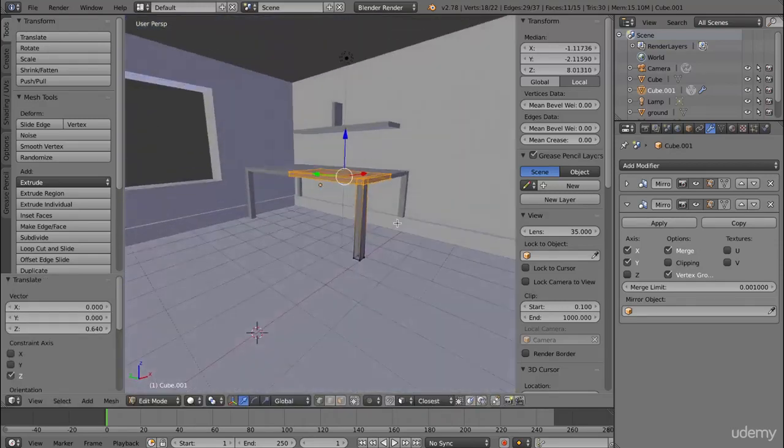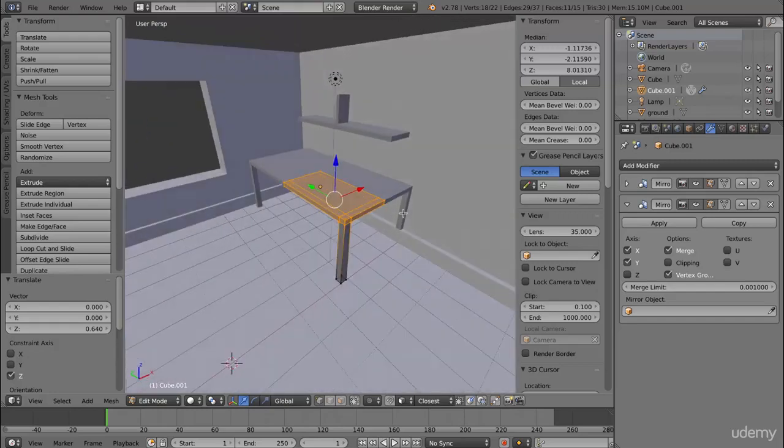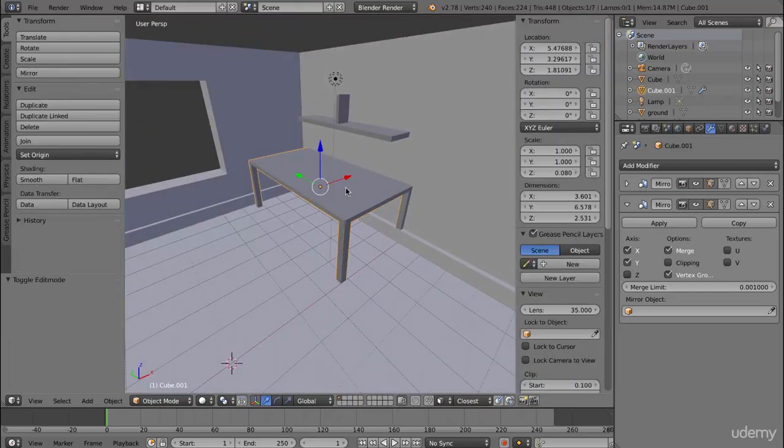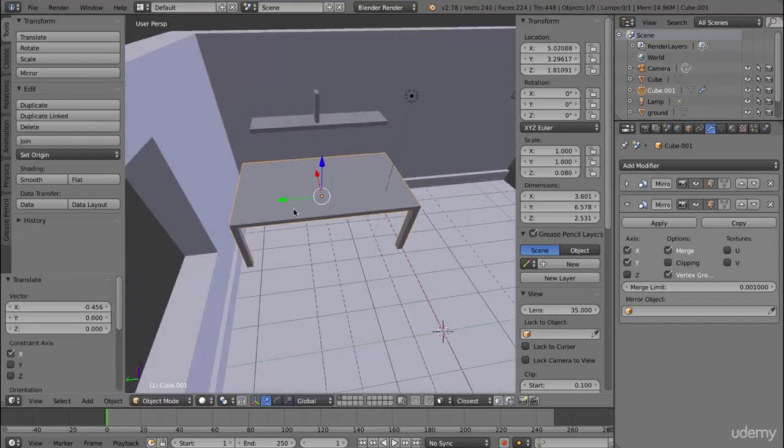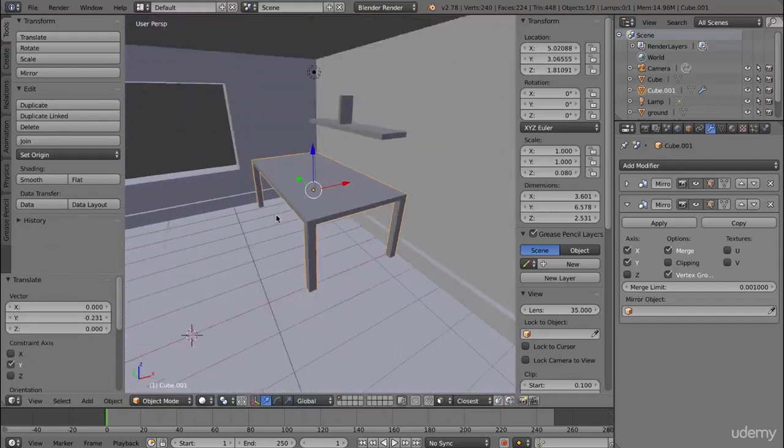Okay, happy with that. So I'm going to press tab to come out of edit mode and just move it back a bit and just maybe center it up a little bit.